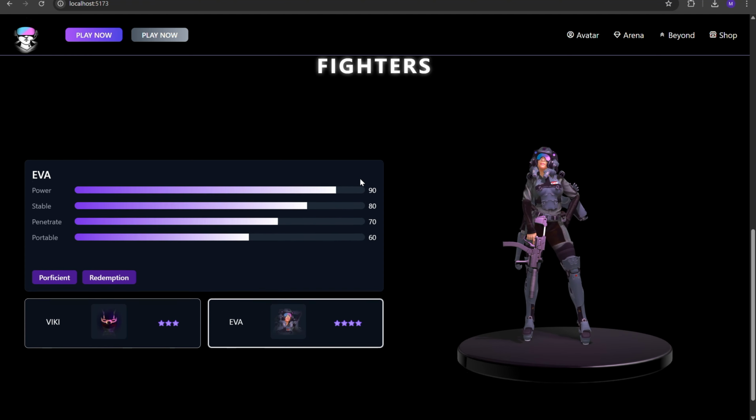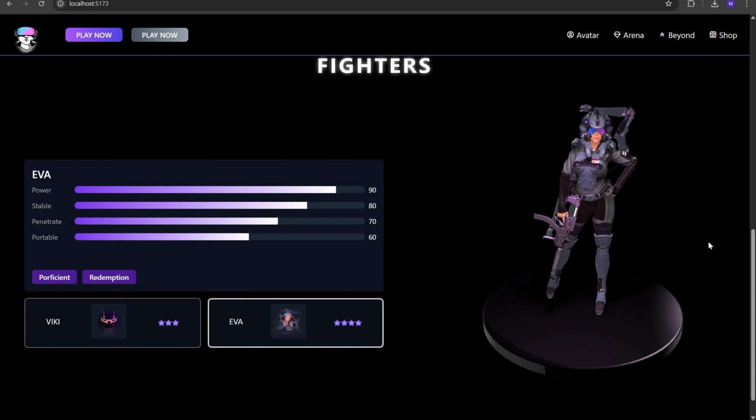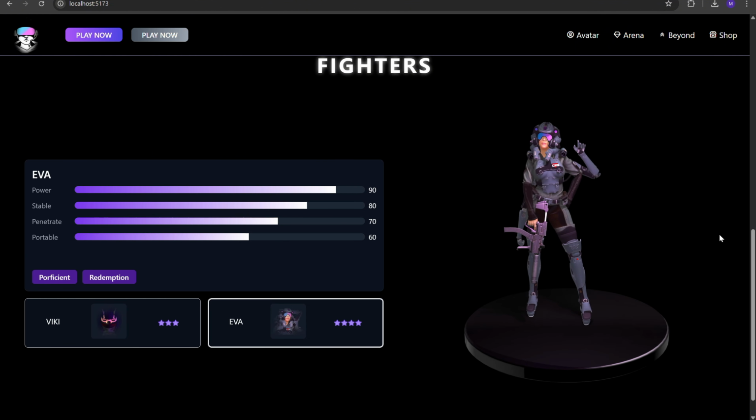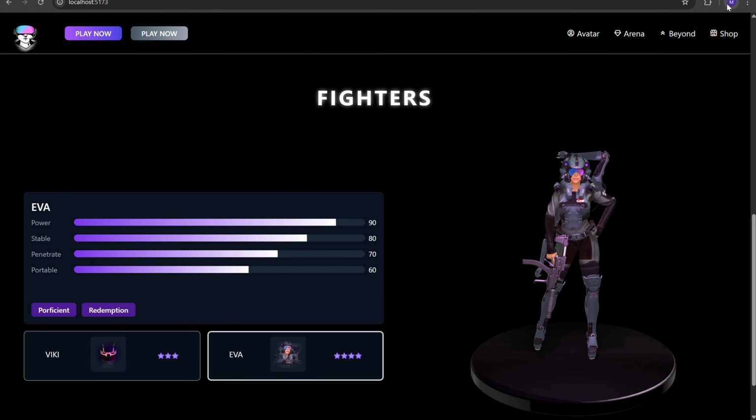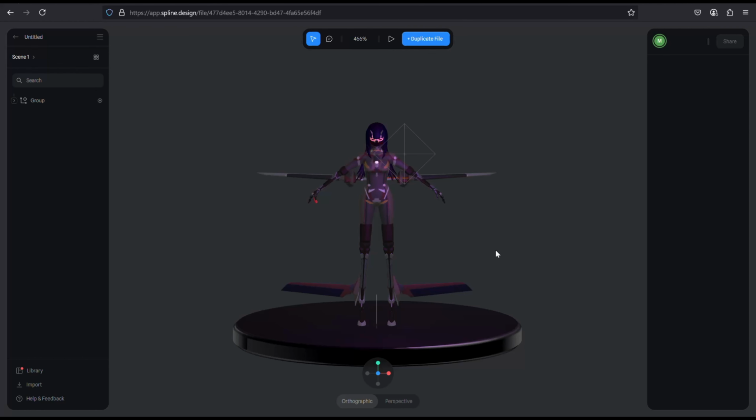All right, now that we've successfully embedded Eva's 3D model into our React project, it's time to do the exact same thing for Vicky. Just like before, I've already prepared this model for you, and you'll find the link right in the description of this video or tutorial. Go ahead and open it. Once the Spline page loads, you'll see the Vicky model front and center, already aligned and animated.